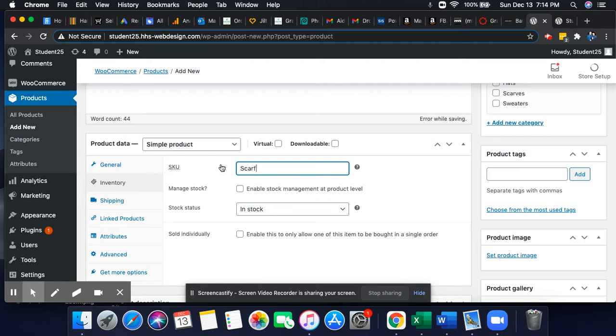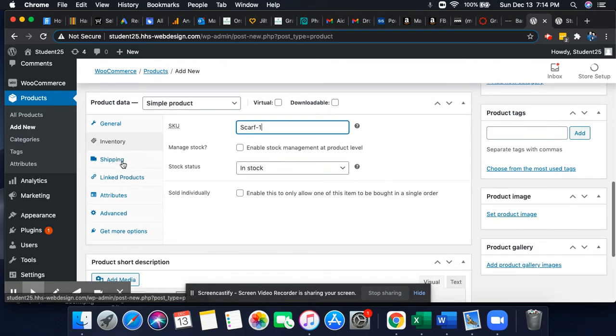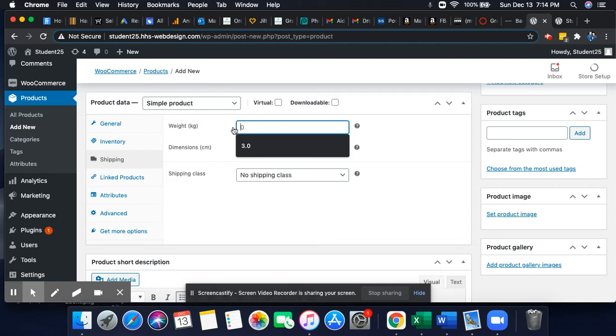So you could just make those up if you wanted, as long as each one has one. Now, if this was a variable product, I would probably put scarf 1 small, and then the other variations were medium, large. Actually, we'll get to that in a moment. This is a simple product, so we don't need to worry about sizing. Shipping, again, in the real world, you would have to put a weight in there. A scarf probably weighs about 9 ounces.